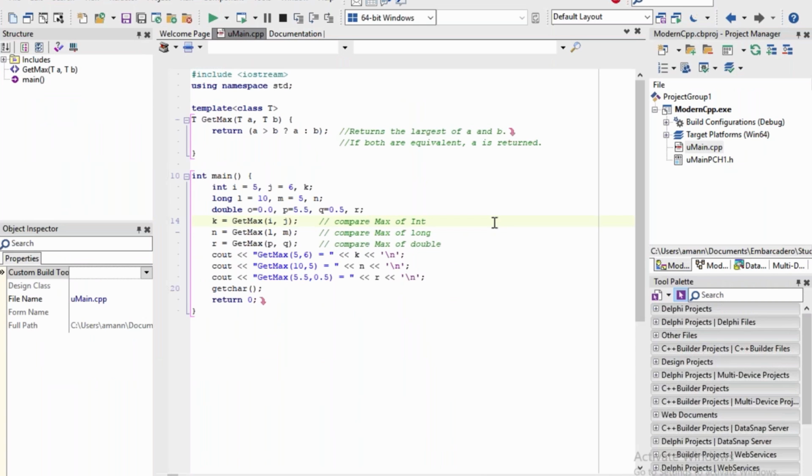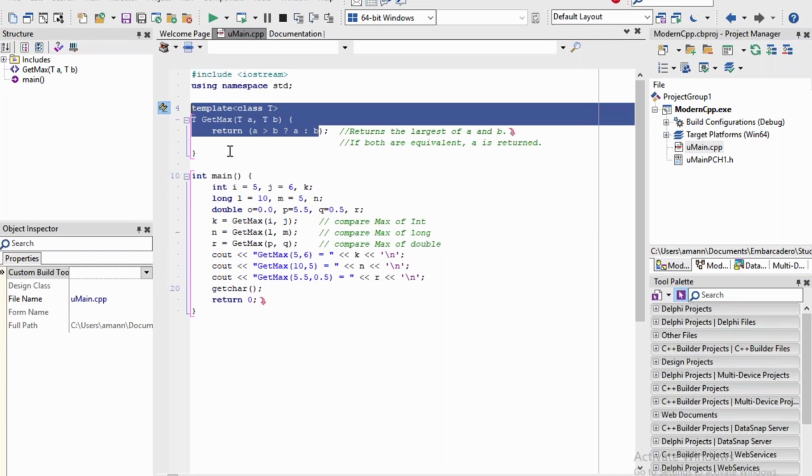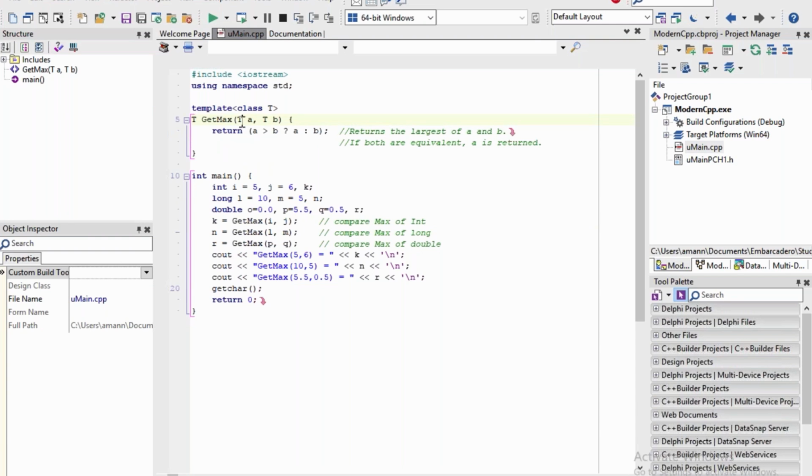So the good news is that C++ Builder 10.2.2 supports the C++11 standard. This is an example of using modern C++ function templates. Notice that our function template, getMax, does not have to explicitly specify the type between the angle brackets. We're just calling it class T. The good news is that the compiler will automatically determine what type is needed on each call.